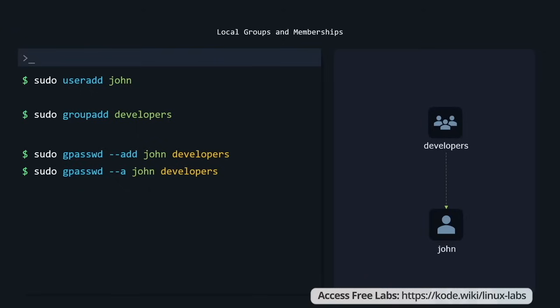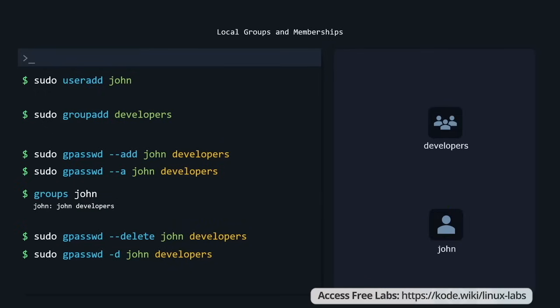And if we want to confirm that this has worked, we can see the groups that John belongs to using the groups command. So in this output, the first group after the colon is the primary or login group, and anything else that follows are the secondary or supplementary groups. And if we want to remove a user from a group, we can use the delete option or the corresponding -d short option.